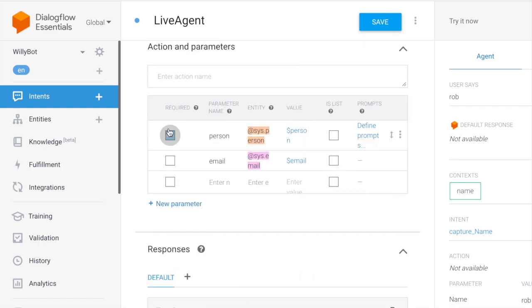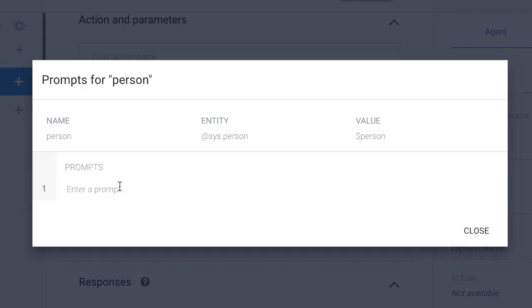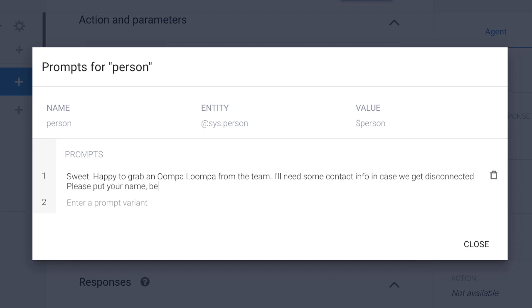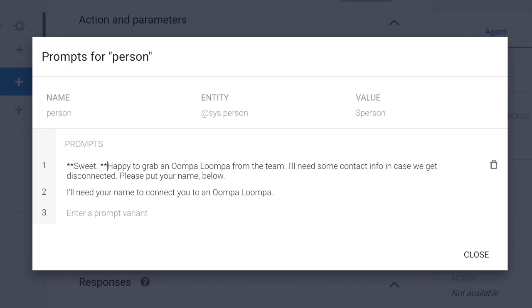Now click on the boxes on the left, make those required. Later you'll understand why. It's important to just get something on the scoreboard. So we're going to add in here, sweet, I'm happy to grab an Oompa for you. I'll need some contact info in case we get disconnected. So this is kind of a friendly way to get somebody to give you their name. And in case you have to repeat yourself, have another one in there just as a backup. They might not give their name, and the bot may have to repeat the request in a different way so it doesn't seem too robotic.